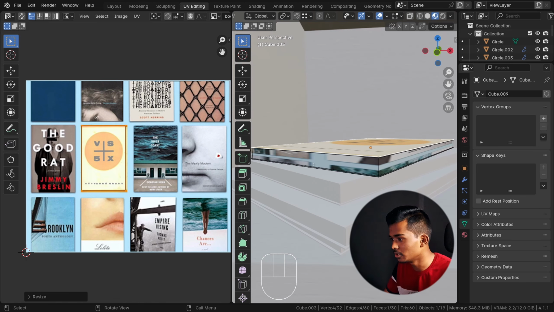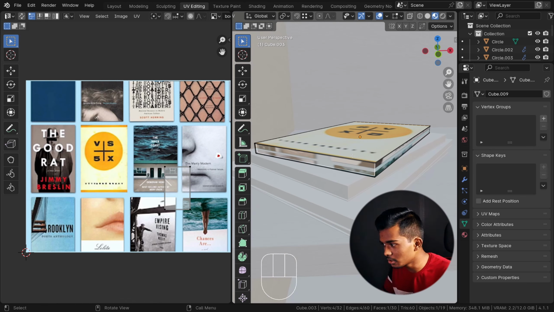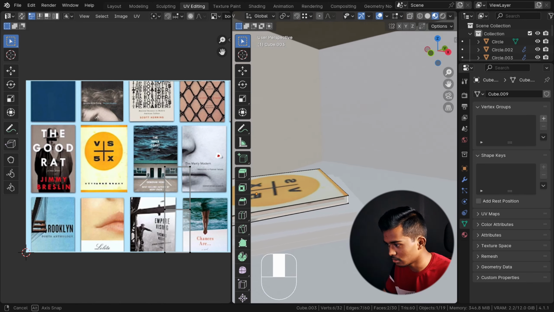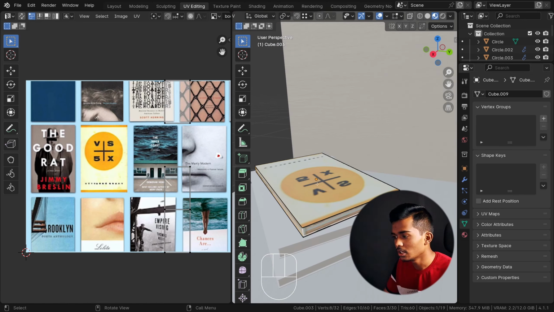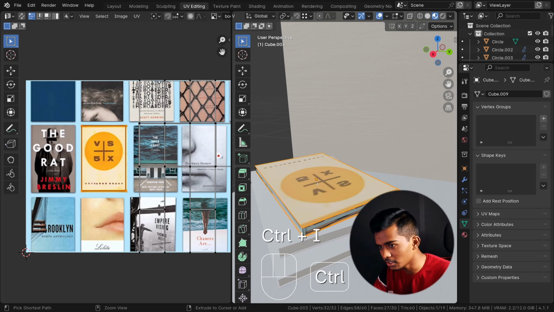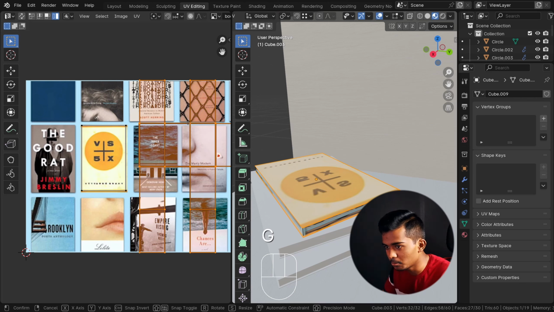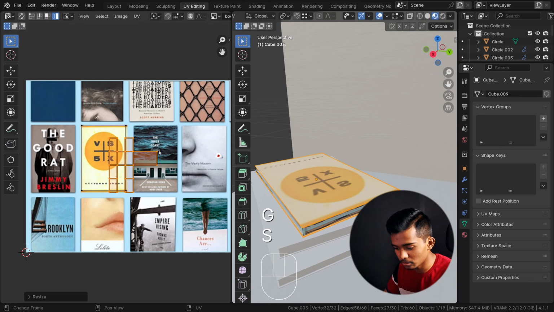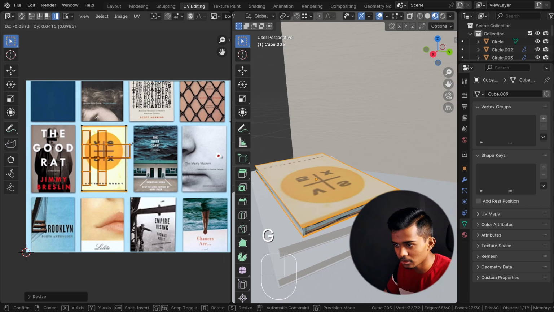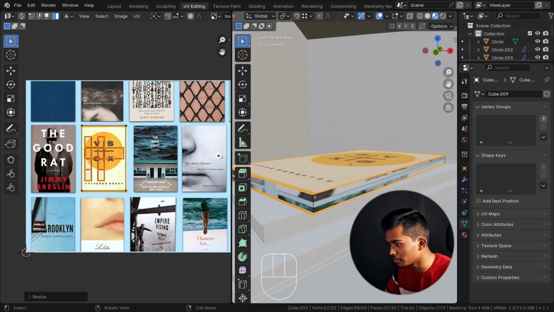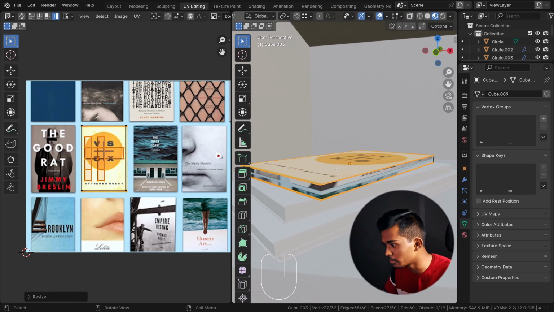And now what we can do is select the faces on which there will be pages, so 1, 2, and 3 like this, and then press Ctrl I to invert the selection. And then here go to this UV select mode and select these UVs, and then press G to move them onto the cover wherever you want, something like this. Since these faces will not be very visible, the resolution of the image won't matter.